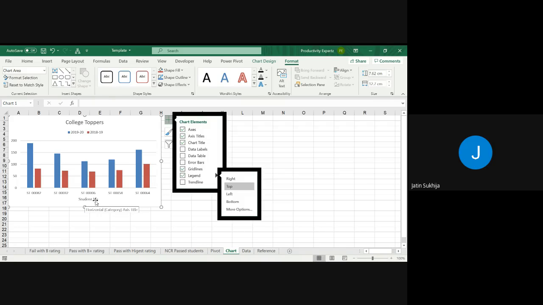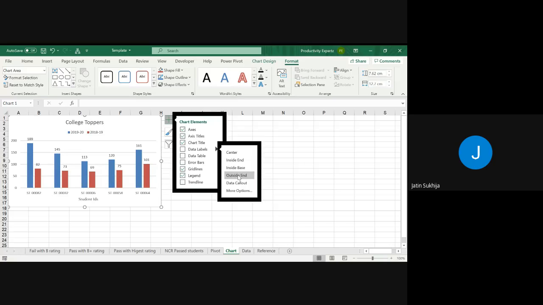In case you also want to show how much they have scored, what their performance is, we have an option called data labels. When I go to data labels, that means I want to show this data, and where you want to show it, maybe in the center of the column, inside end, inside base. Let me take outside end, and at the outside of each column, you can show their data.